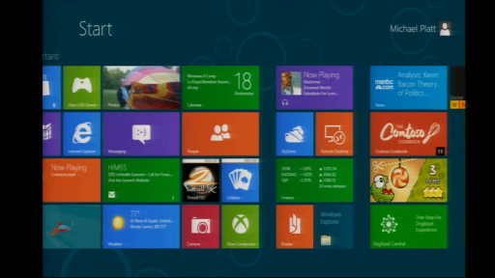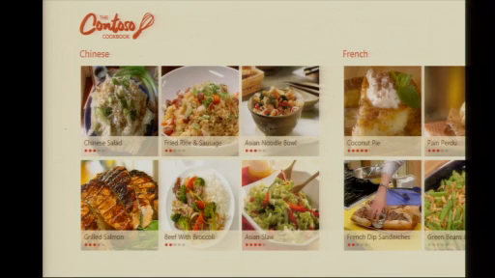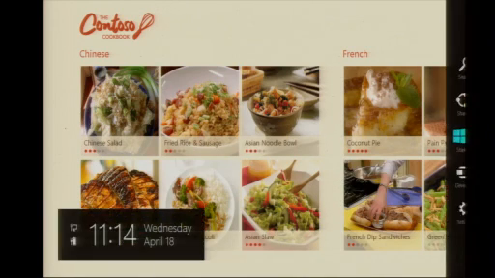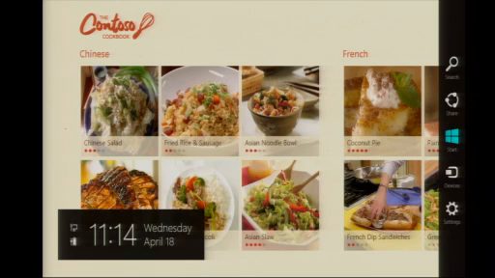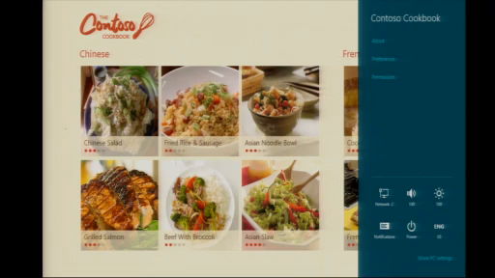So, for instance, I have a cookbook application we're going to be looking at in a lot of detail later on today. And we can pull up the charms inside that as well, and we can have a look at the settings for that particular application. So these things exist also inside the application, but they're context sensitive. When you're in a particular application, they understand that and provide back similar but not the same information.